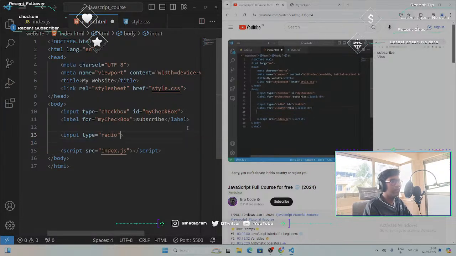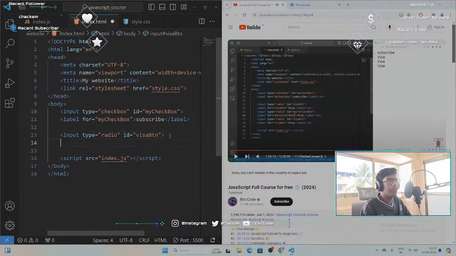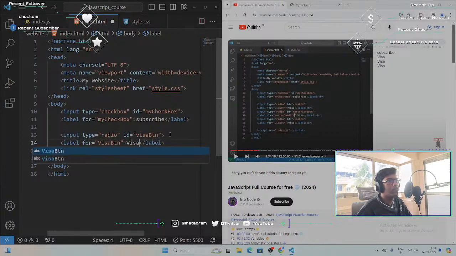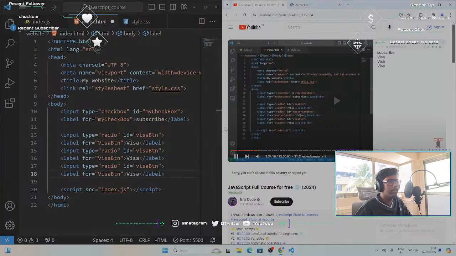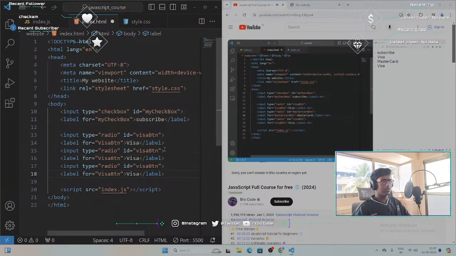Okay, let's copy this radio button, paste it 2 times. We'll change the second Visa to be MasterCard. Let's change the ID first. MasterCard. Let's copy the ID, paste it within the for attribute of the second label. Then change the text, MasterCard. Then the third ID will be PayPal button. Then change the for attribute, of course, and the text. Can't leave out PayPal.